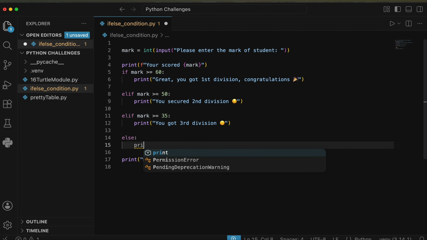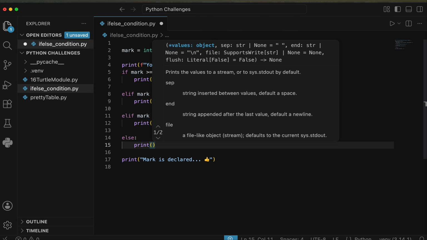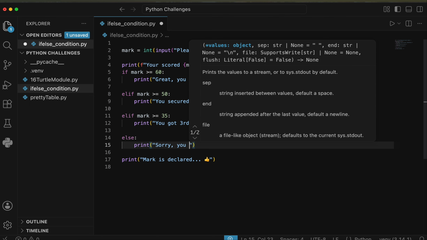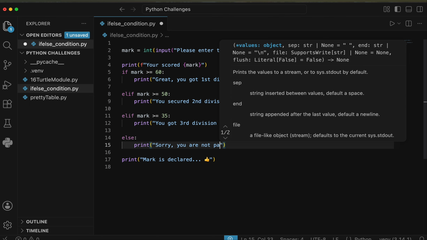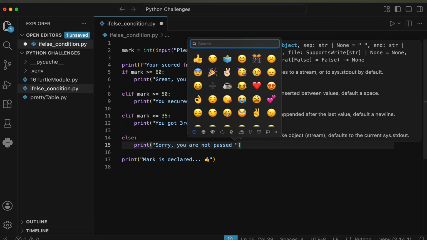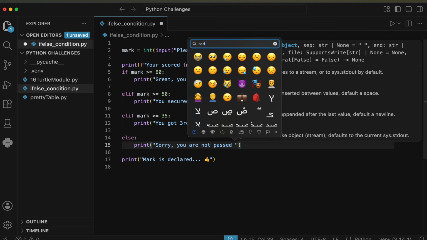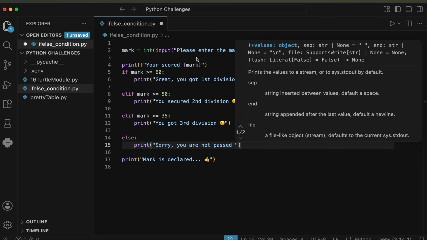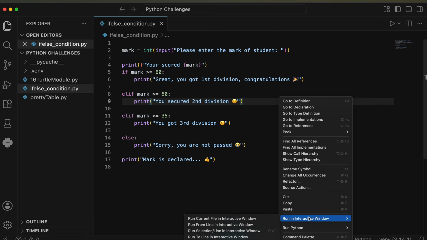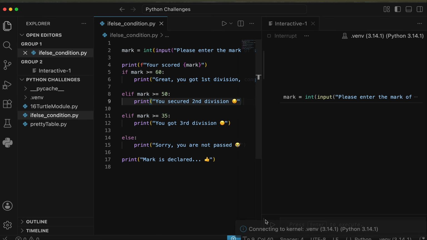Then here print, sorry, you are not passed. And he is crying, right? Because he or she is not passed. Okay, now check, run, we'll check all the conditions.